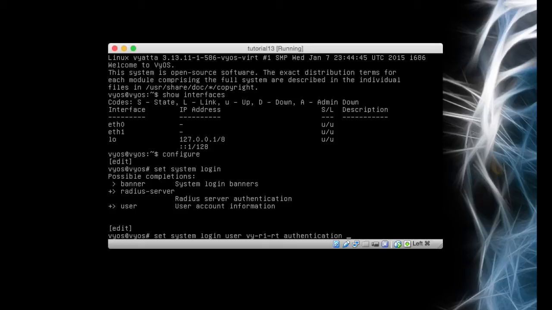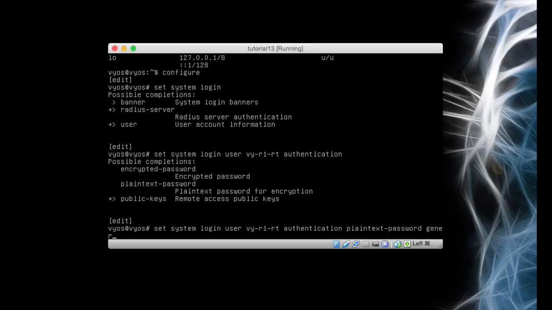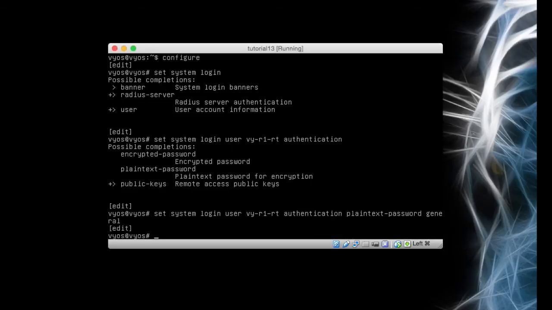We then want to give it some authentication. Tab also will auto-complete the line on a Vyatta. It will be plain text password. If you want to know what your options are here, hit the question mark. You can have an encrypted password, a plain text password, or public keys. For us, we're going to use plain text password, and I'm just going to make it general at the moment. So we're now creating a new user called VYR1RT. That's fine. We now want to say, well, what level is that user?